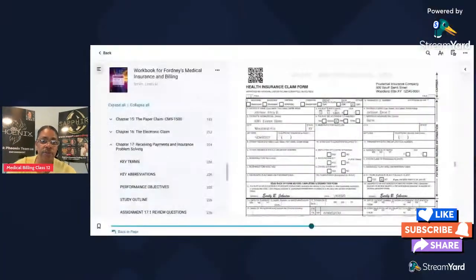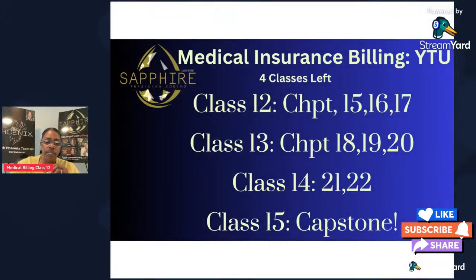Okay, so we're almost an hour in. We're actually almost done. These are just illustrations in your receiving payments and insurance problem solving. That's chapter 17, so that's what you should be working on. There is a claim form in here, and I'm going to show it to you real quick. This is a claim form. So you definitely have one in here for you to be doing. I want you to make sure you do that claim. Fill in all the blanks if there are any, and get kind of used to looking at a 1500 claim form so you can see what's actually on there.